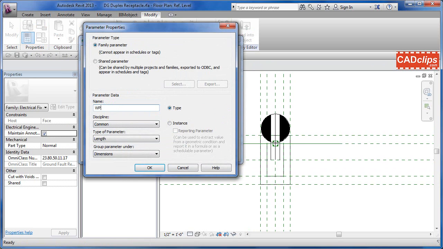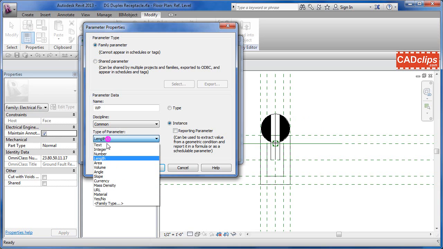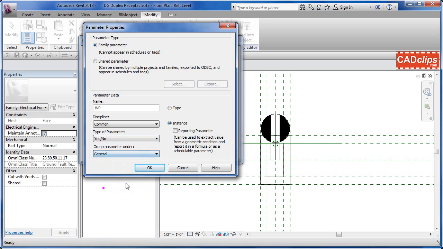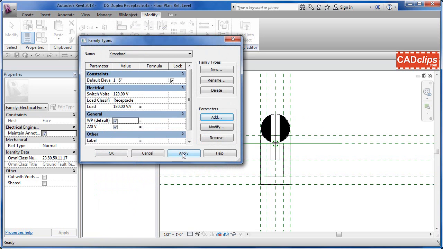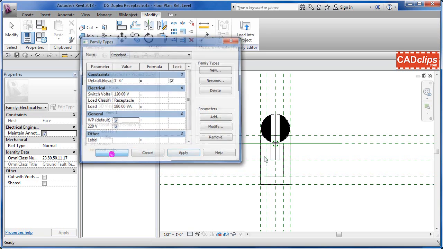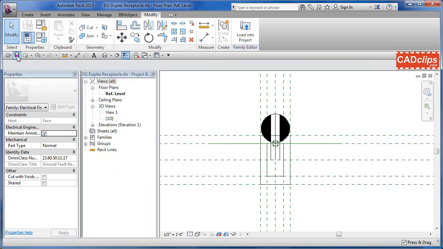Okay. And it's going to be instance, meaning I can do it to any individual object rather than the type. It is going to be a yes, no, and it's going to be grouped under general. Okay, the only difference is this one is an instance, and the name, of course. Hit OK. I can hit apply, but all I have to do is hit OK. See, there's my two parameters I made grouped under general. Click out. Now I do a save.